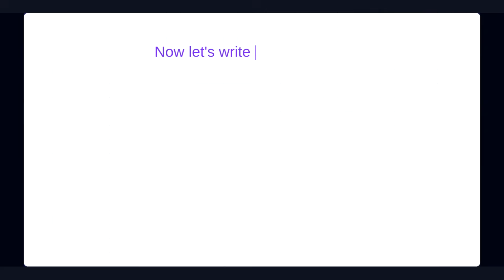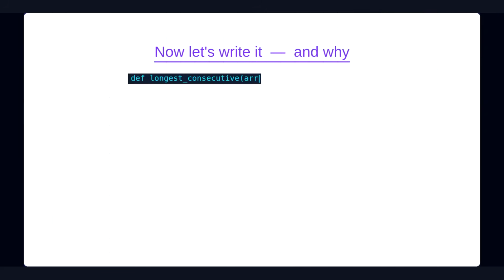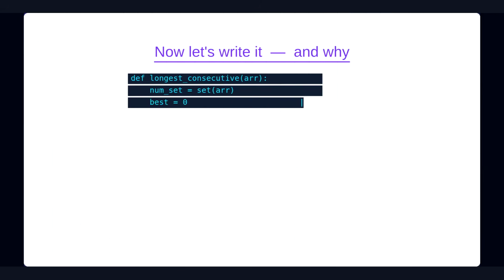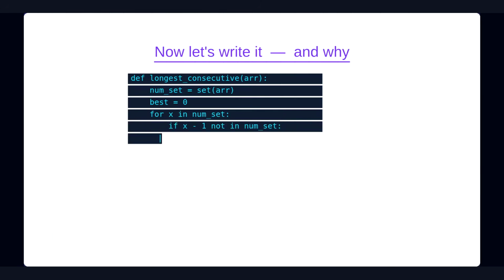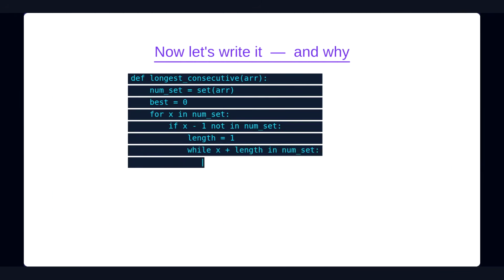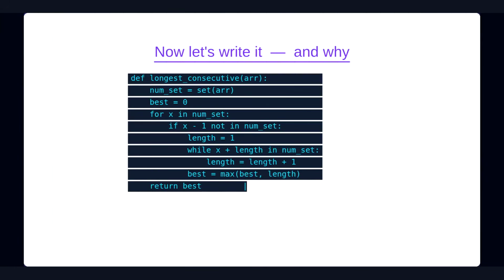We drop all the numbers into a set. Then for each number we check whether it is a run start, meaning 1 less is not present. If it is a start, we count how far the run reaches by asking whether the next number and the next are in the set, growing the length each time. We keep the best length seen and return it.